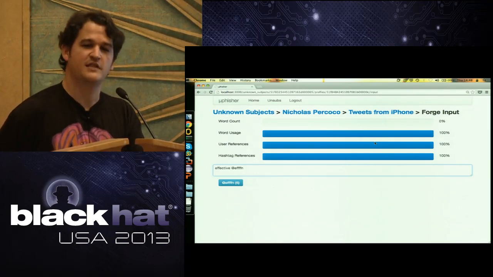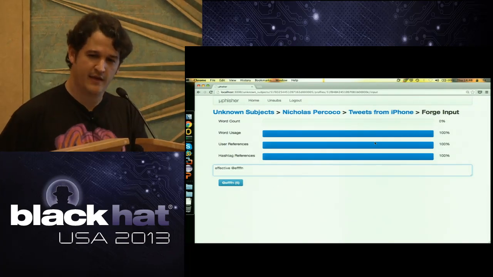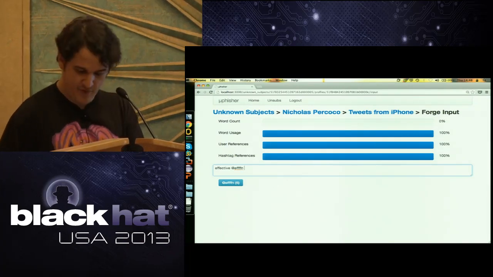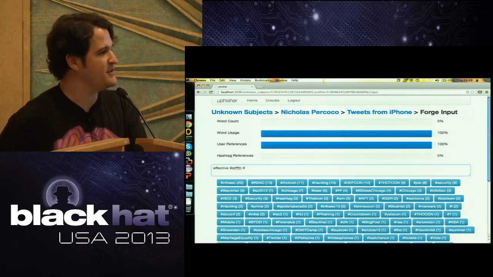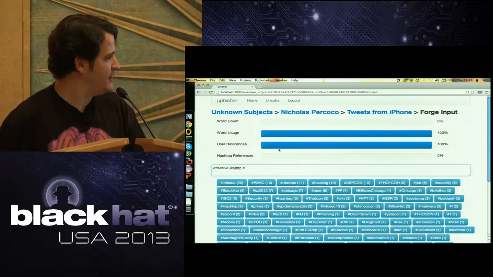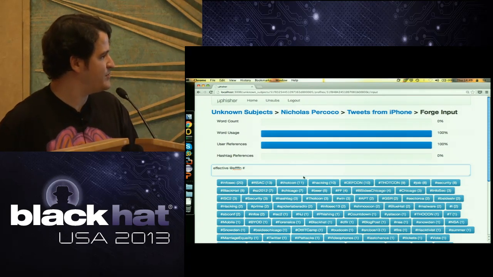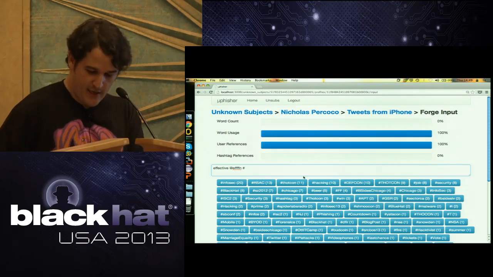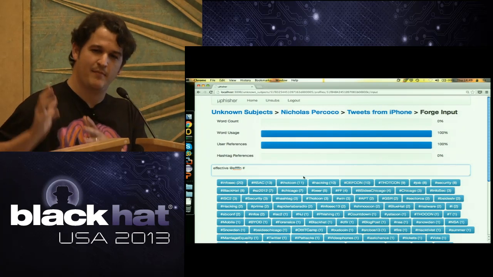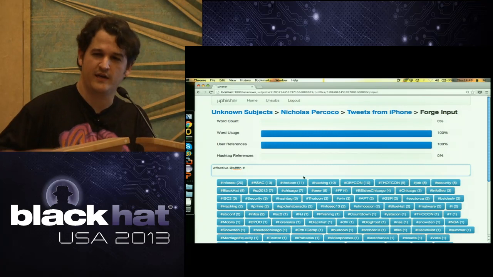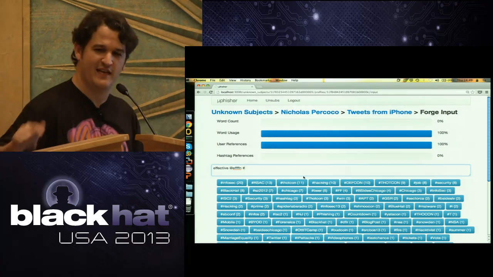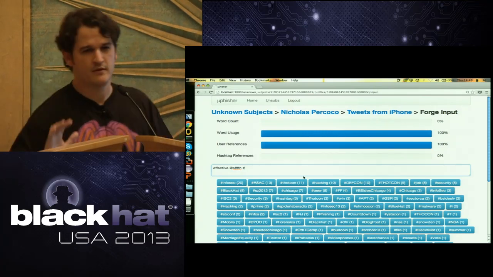The user references is now 100%, okay? And the hashtag references go the same way. If I start writing a hashtag and it doesn't show up in his list of known hashtags, then the hashtag reference will go down. These things are divided by the amount of appearances they have in the text. So if there are 2 hashtags, one of them is invalid, that would go to 50%. That's pretty much how it works.